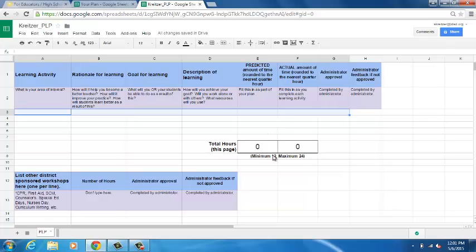Remember, you need a minimum of 12 and a maximum of 24. Anything that you're doing towards your professional learning plan, whether it be face-to-face or self-directed, belongs in this section. Any of the extra days that you do, we'll go down here, CPR, first aid, there's some examples listed there. The administrators will also approve these using this spreadsheet.